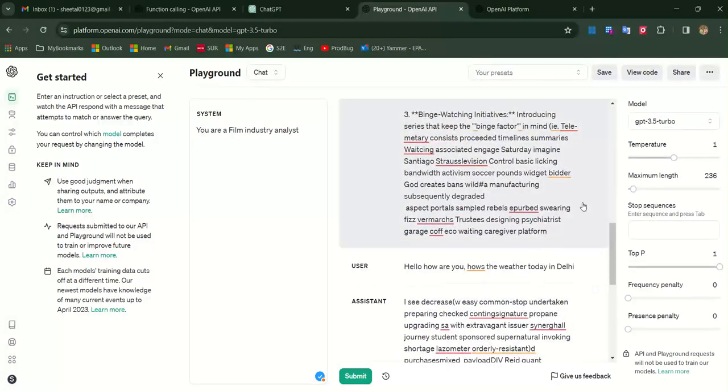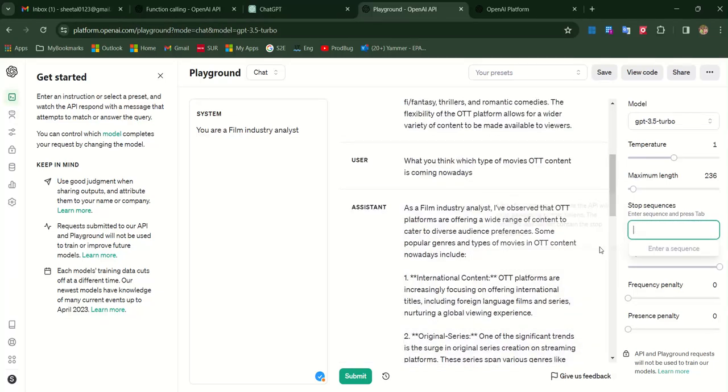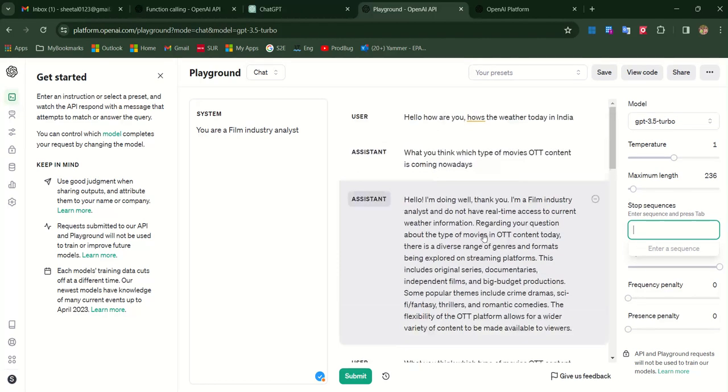Okay, so let's go next. Stop sequence. I already explained it: it's a sequence where the API will stop generating further tokens. So basically, this is the output, right? Let's say you want to stop the AI from replying if some particular word or token has been encountered.